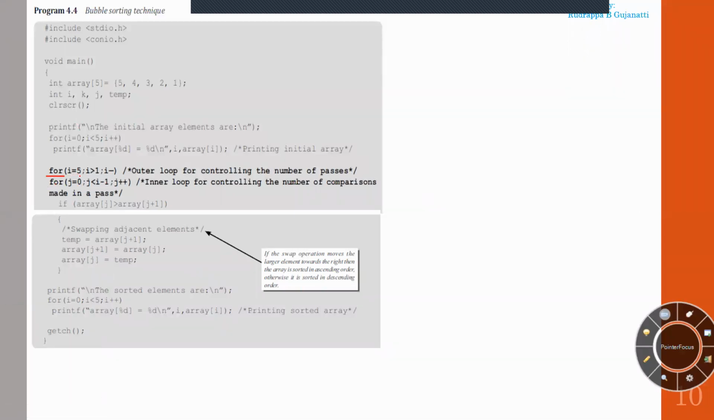So here, this is for the number of passes, and this one we can observe j is equal to 0, j less than i minus 1, that is 5 minus 1, and j plus plus. So this is for the inner loop. That is, you are comparing element by element within each pass.